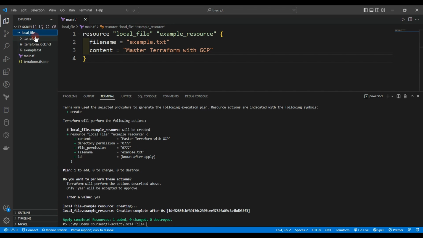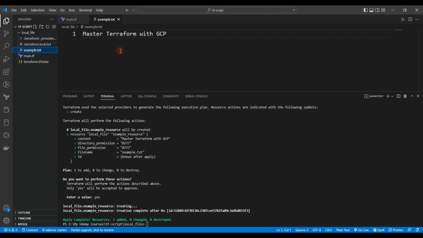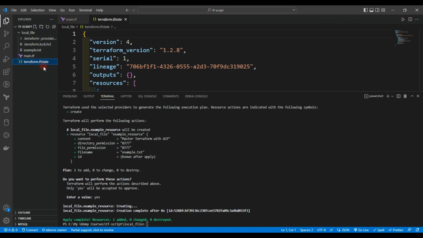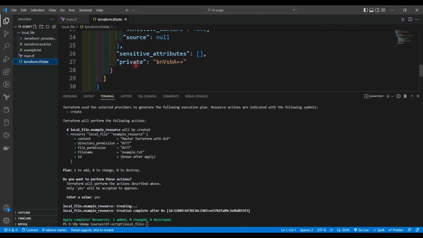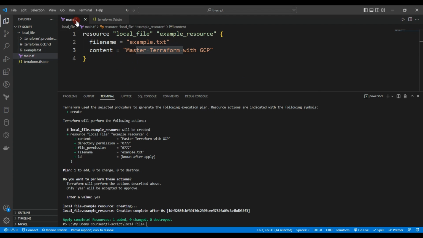And when you look at the Terraform folder, you can see some files are created automatically by Terraform. You can see the Terraform provider, Terraform lock.hcl. You don't have to worry about these files for now. Just see the example.txt, and inside you can see the content, master Terraform with GCP. You can also see terraform.tfstate. So don't worry about it. Basically this will keep track of all the changes and states.